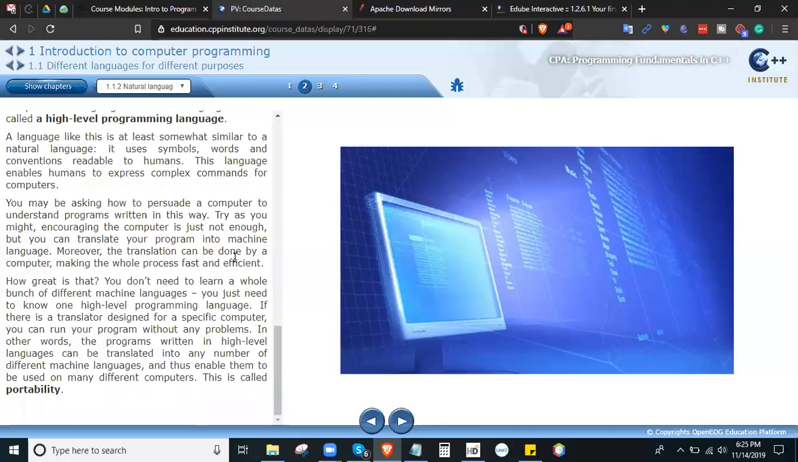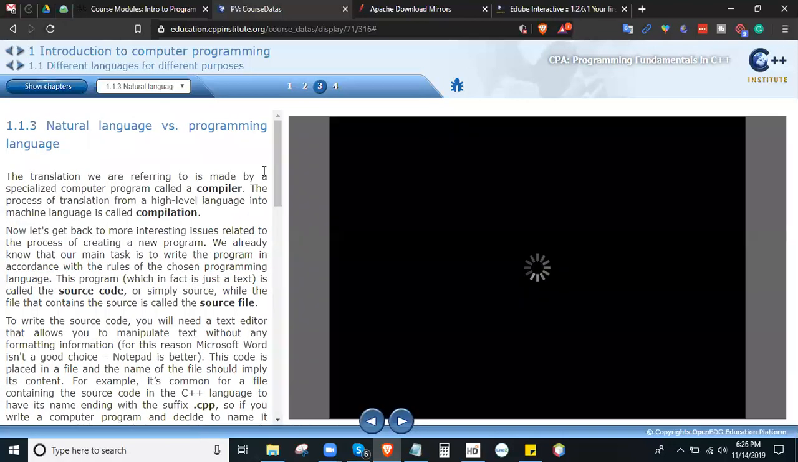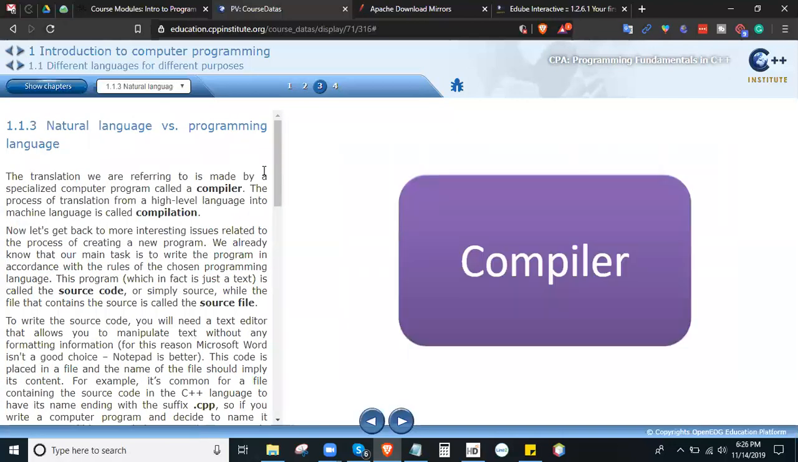In other words, your programs written in the high-level language can be translated into any number of different machine languages and thus enable them to be used on many different computers. This is called portability. The translation we are referring to is made by a specialized computer program called a compiler. The process of translation from a high-level language into machine language is called compilation.